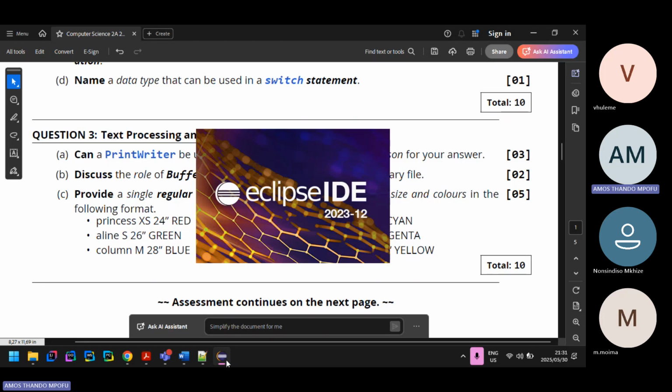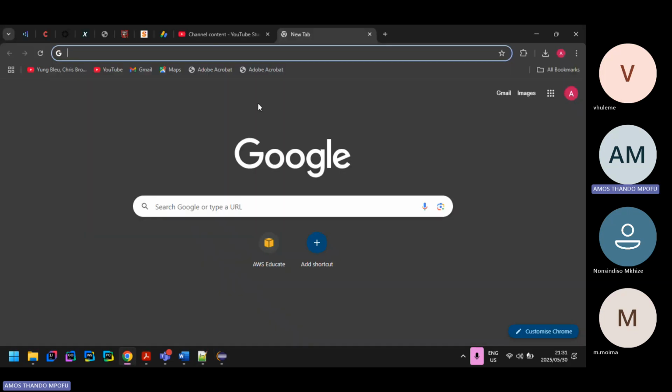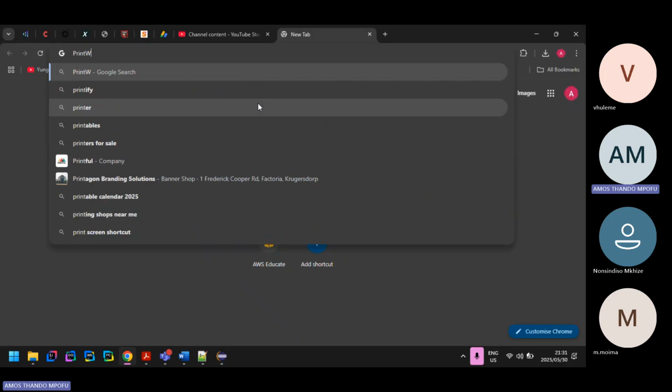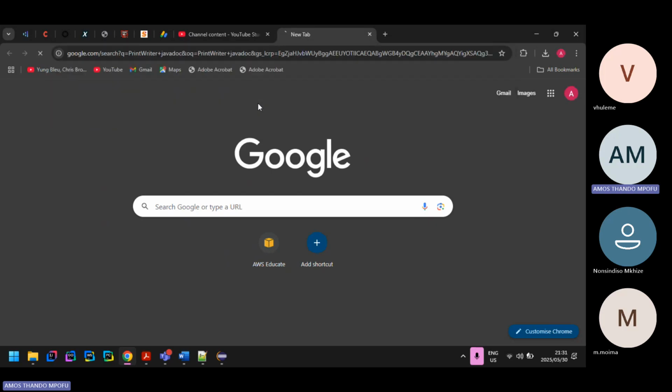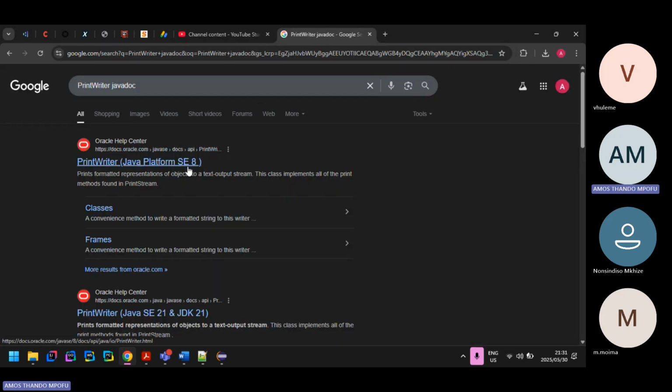But PrintWriter, we use it for text files. But like I said, Java can surprise you. You can never be entirely sure. What I would do, there's two ways. You can open Eclipse, or you can go to here and say PrintWriter Java doc, for Java documentation, which basically explains that thing inside of Java. I will always advise you to go to Oracle because that's the company that owns Java.